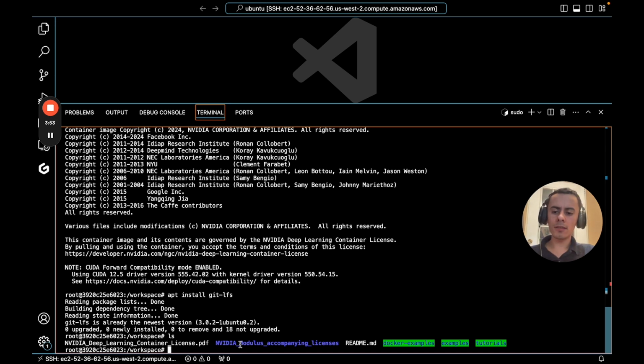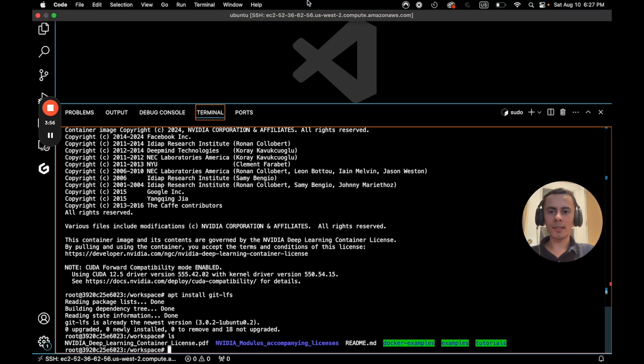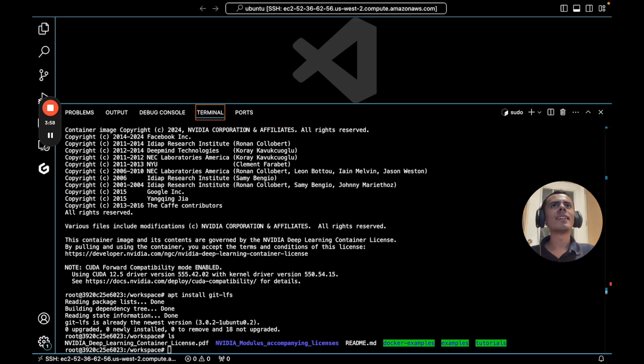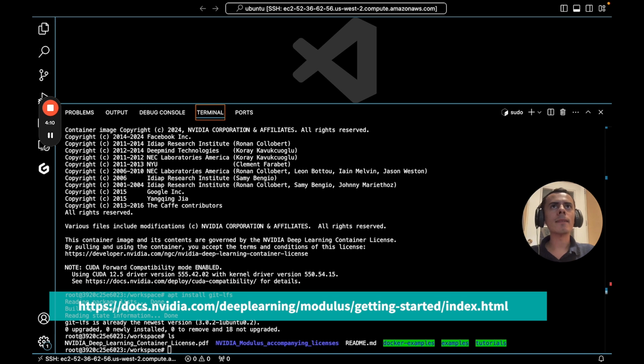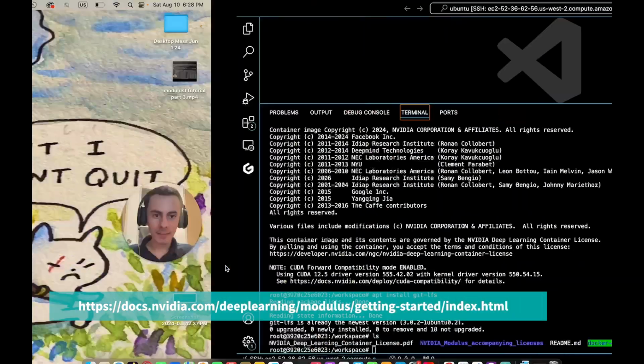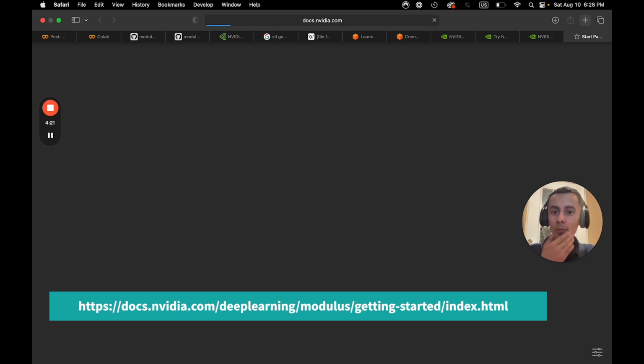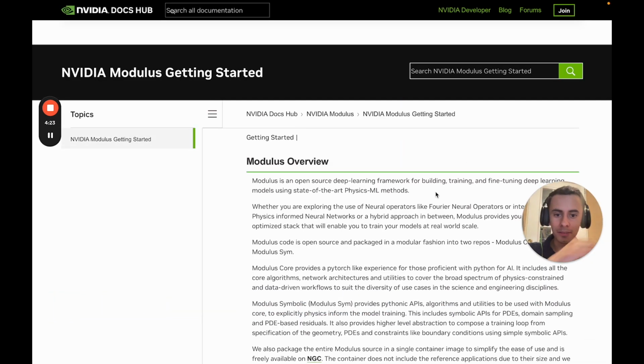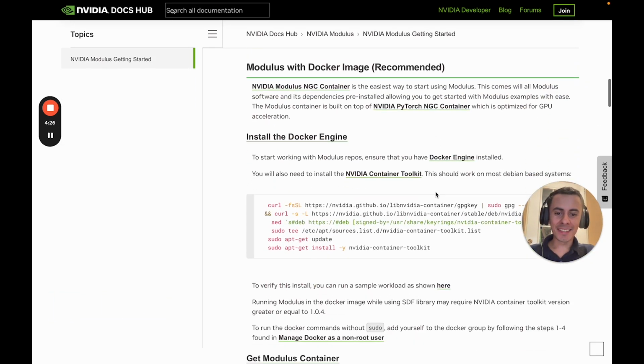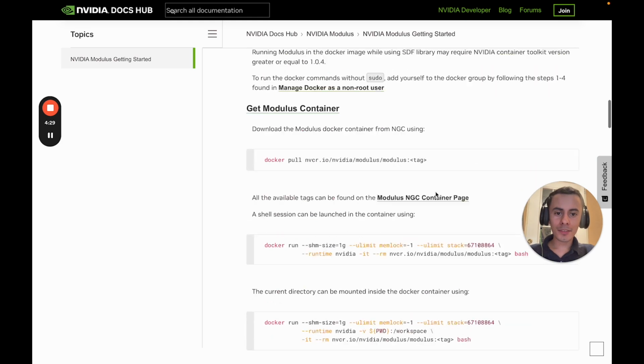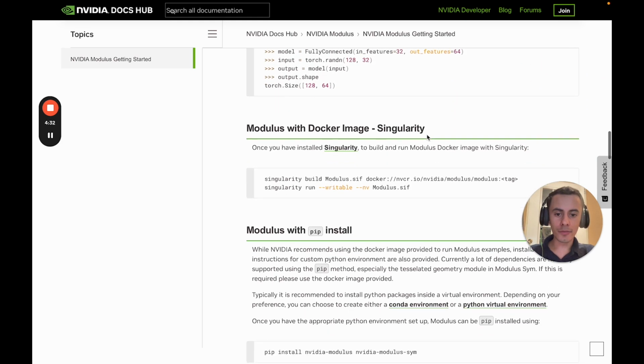Oh, we need to clone the NVIDIA Sim repository. Oh my god. I don't want to confuse you guys. Let's see where I have that link. Yeah, so you go to getting started pretty much. We need to clone first the NVIDIA Modulus repository, right? Before we even run the sample. So here in getting started, here are a few of the commands we have used.